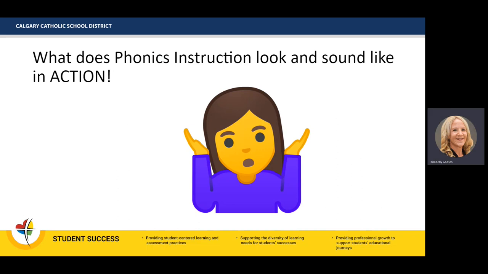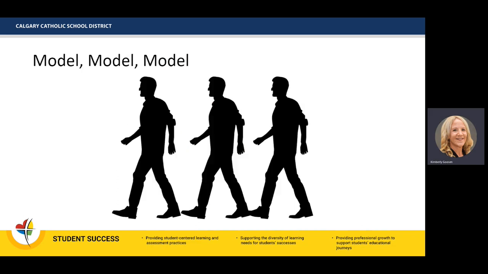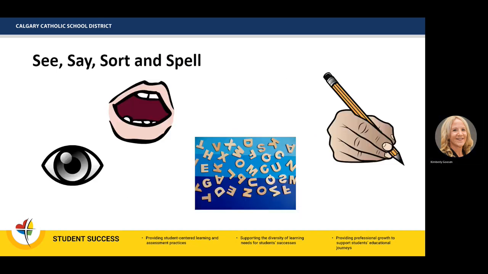Now, what does phonics instruction look and sound like in action? Well, grade 1 and grade 2 teachers know this, but model, model, model. Be explicit in your instruction. Really make sure you are modeling for them what it sounds like and what it looks like. I really liked this idea from Miriam and Michelle, if you've been going to the Pillars of Reading, and they talked about where students have to see it, they have to say it, they have to sort it and spell it. And that really helps to develop that mastery level and build their understanding.